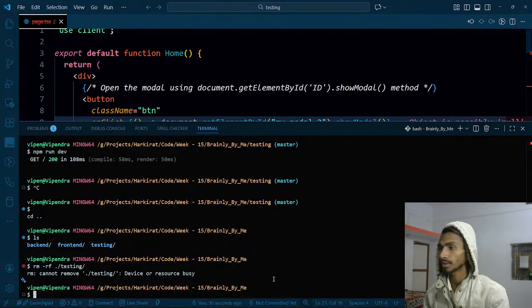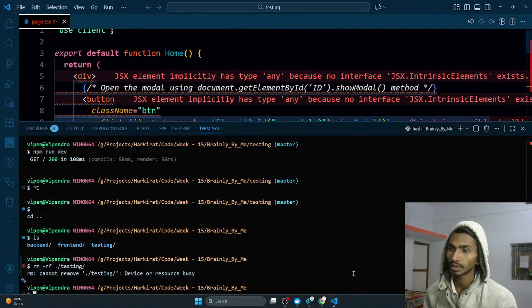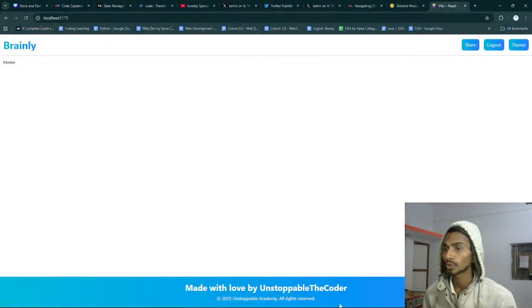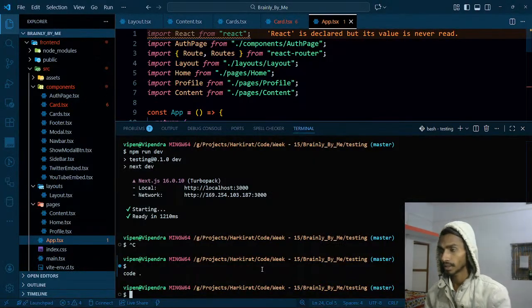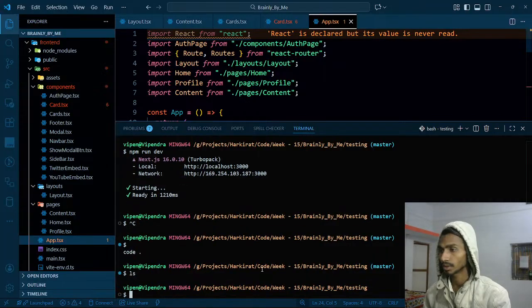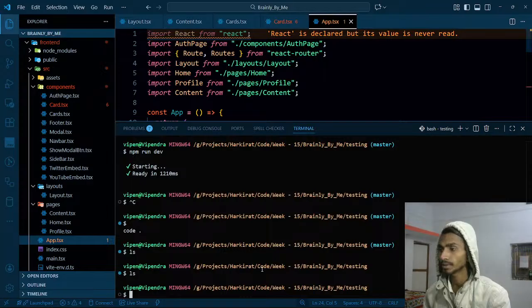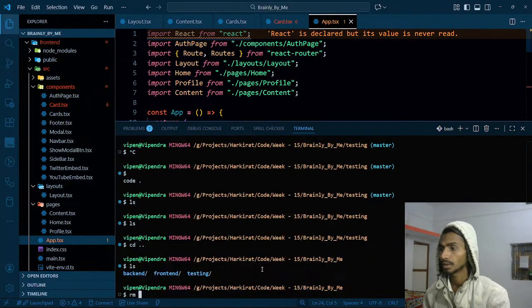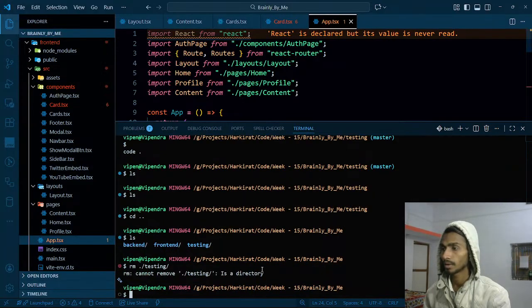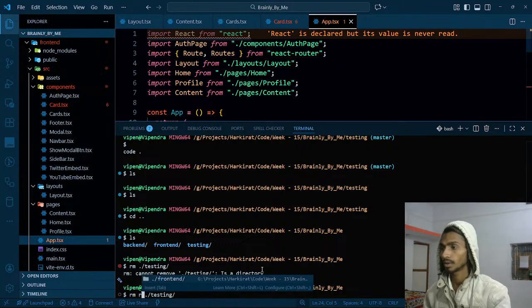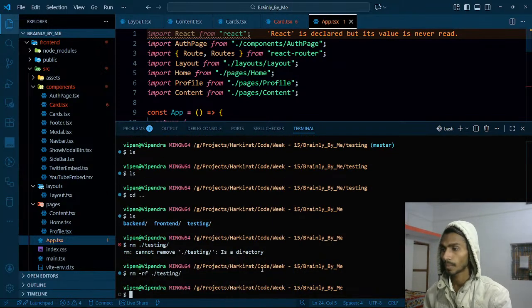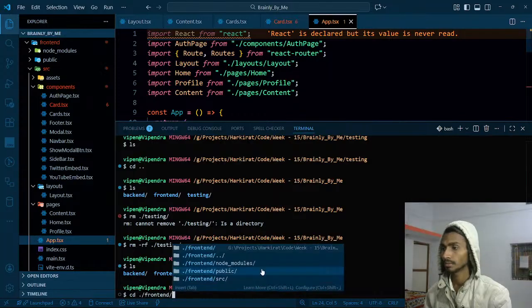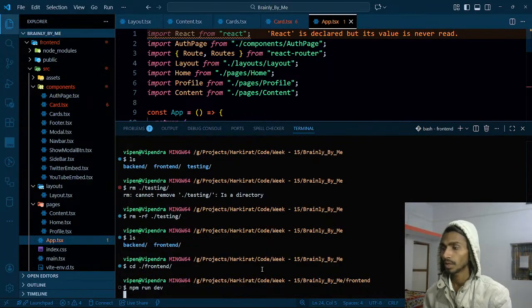Can't remove testing device or resource widget, that is right. So let's do one thing. This particular thing needs to be closed. Once this is closed, I can come here and run ls, cd swag, ls, remove testing. Testing is a directory, so forcefully rf. Then ls, cd frontend, npm run dev, and it should start.